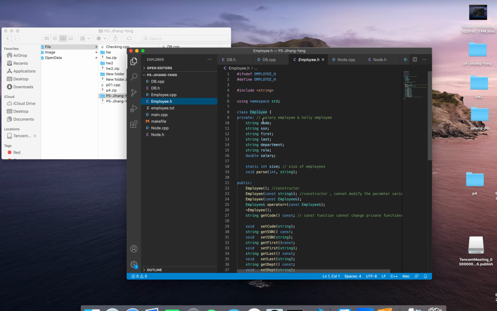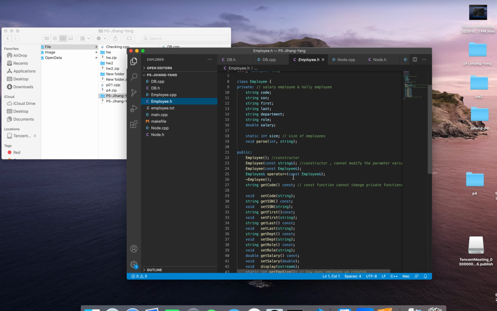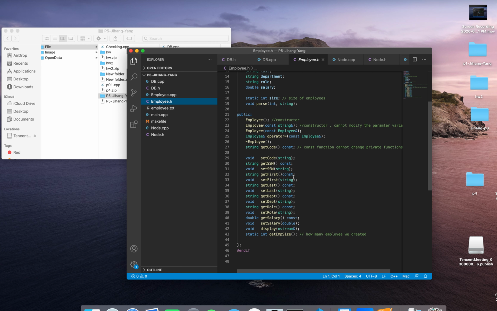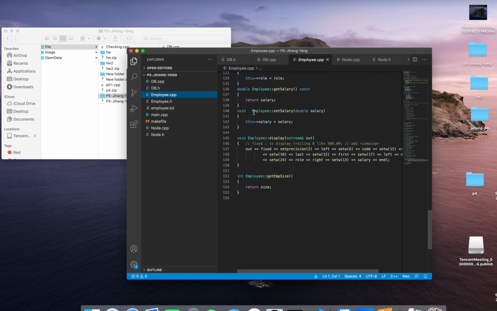So the class Employee has a private section with the salary employee information from last week: the SSN, first name, last name, department, role, and salaries. This is all under private. And this one is the size of the employee and the public constructor. That's all. Let's see, employee.cpp.